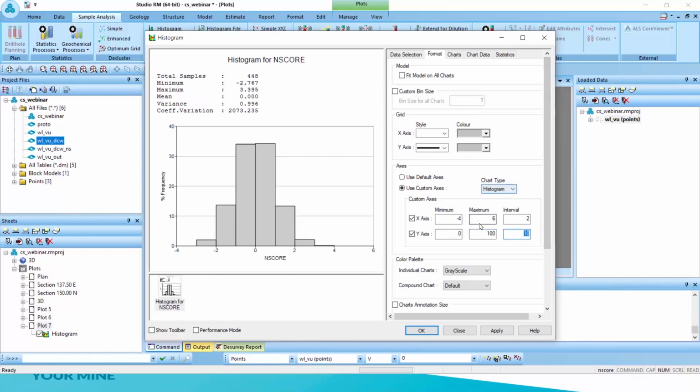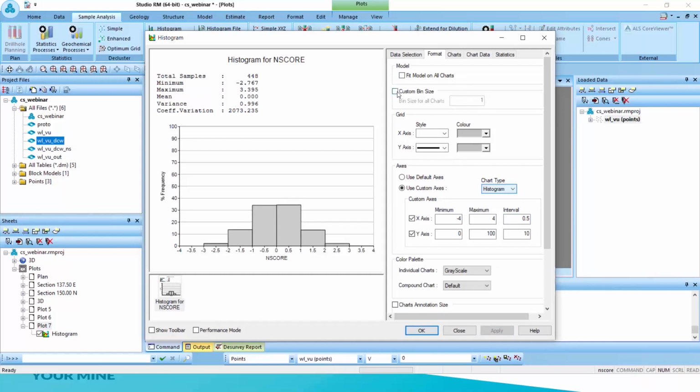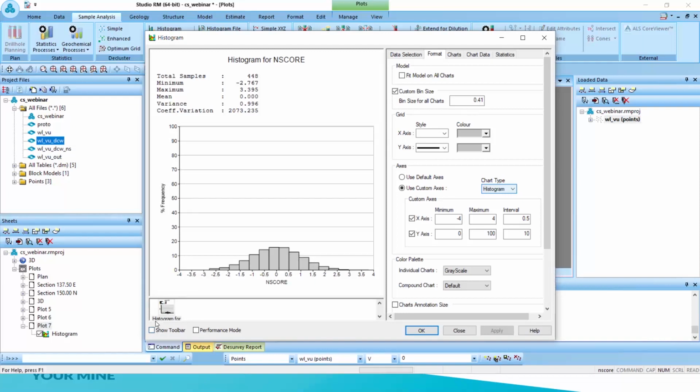Right, then 4, 5. Oops, change this as well. Okay, so that's my distribution. So my original distribution now, I have transformed it to a very symmetrical distribution. I'm going to save as this chart again.